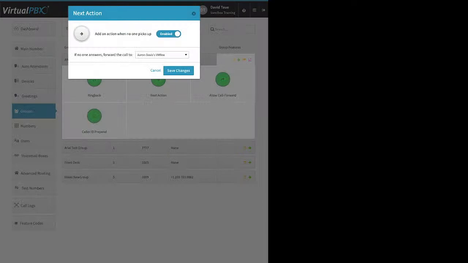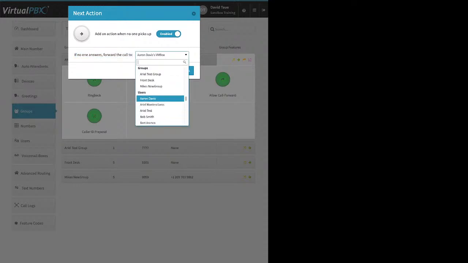Next action. When you enable this, to me, this is the most important group feature. It's because if no one answers, where do you want to send the call? You have this pull down: you can send it back to your main menu, an advanced call flow, a call queue, another group, a specific user, or most likely a voicemail box.